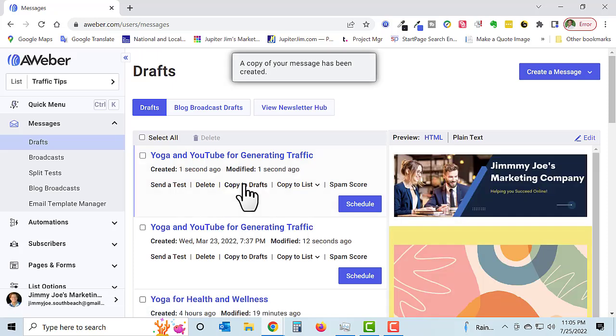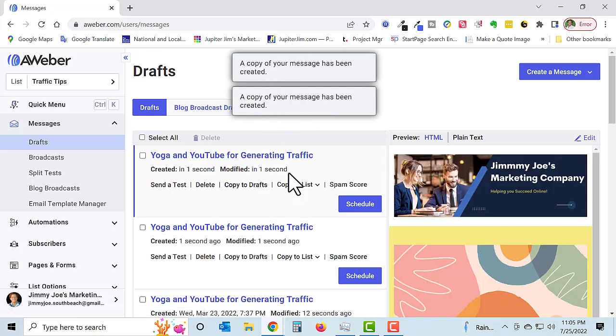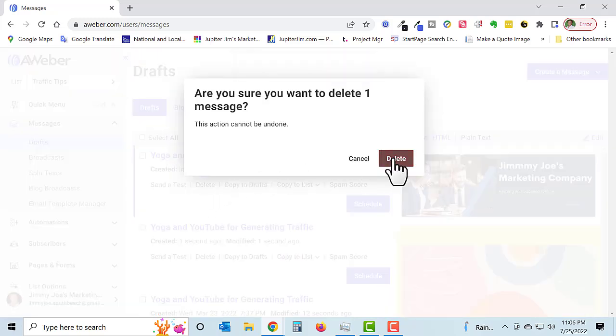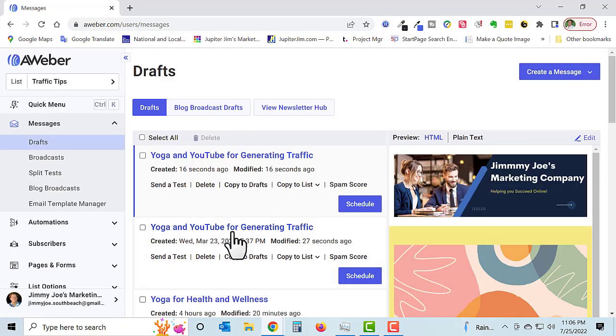I can do it once. I can do it twice. So I've copied this particular email message so I can send this one out on Saturday morning and this one out on Sunday. Now, once I send it out, it's not going to be in drafts anymore, right? So I'm just going to delete that and pretend that we've sent it out. So now we only have 2 copies left.